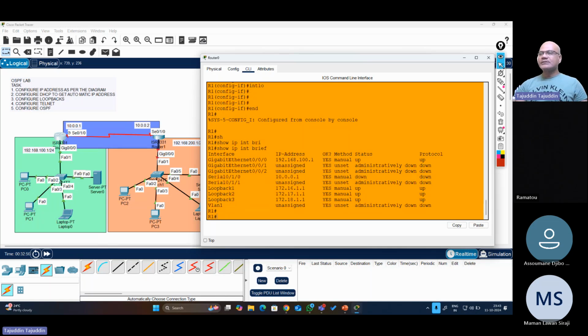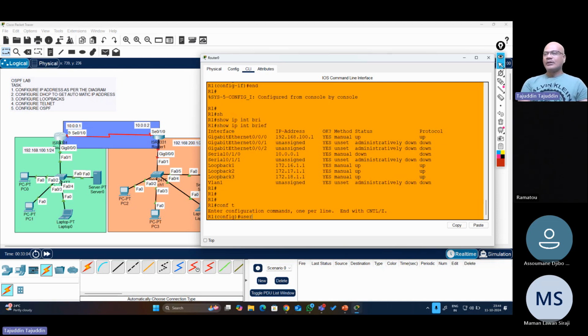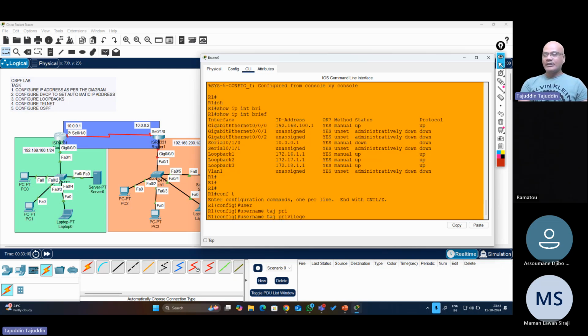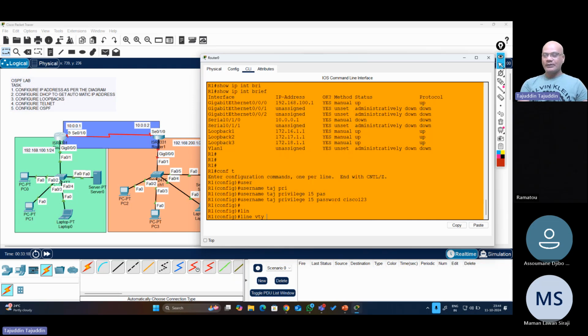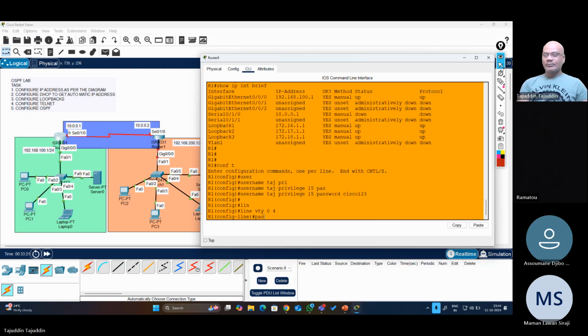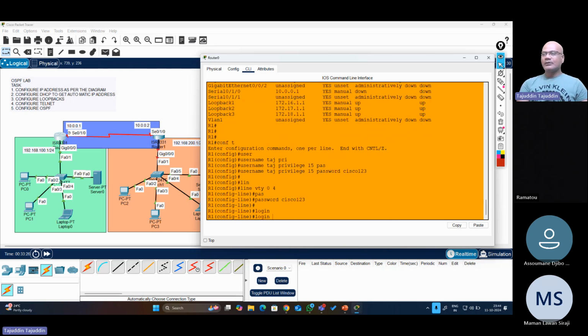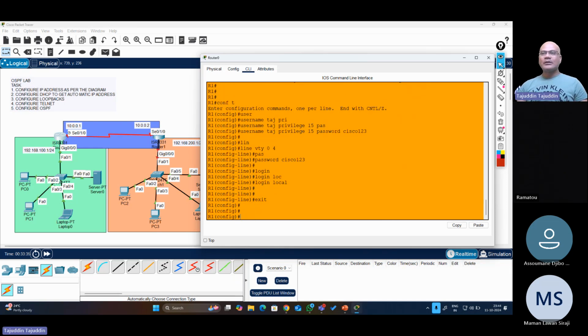Okay, so the next task is to configure telnet. Go to global configuration mode and create the user. The user I will create with my name, Taj. Privilege level I will give 15. Password I will give Cisco 123. Okay, line vty 0 to 4. Password will be the same, Cisco 123. And login local. Okay, telnet has been configured now. Done. Exit. Okay, now task 4 is done.